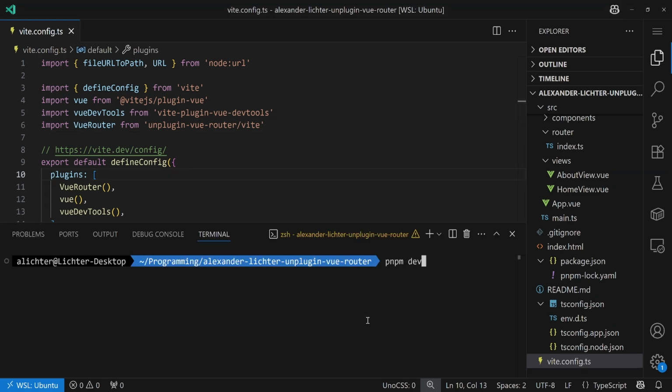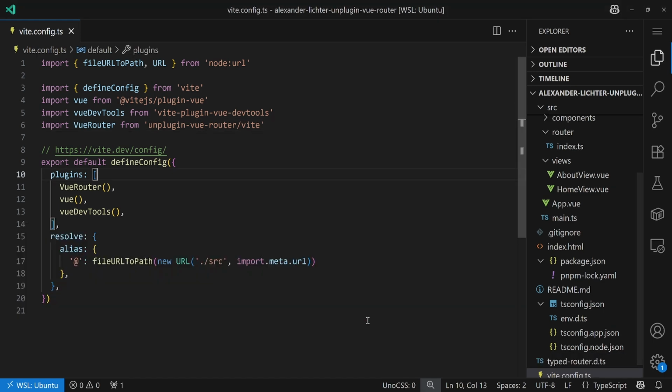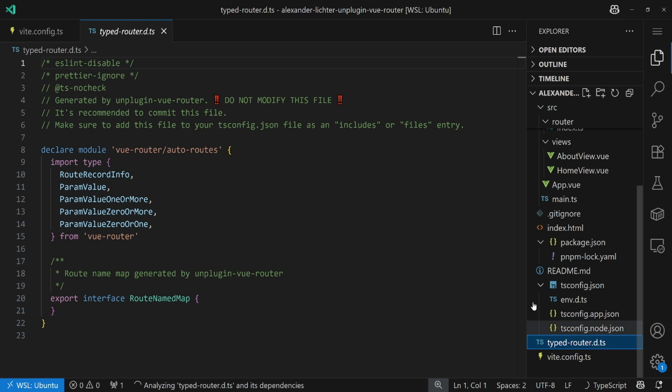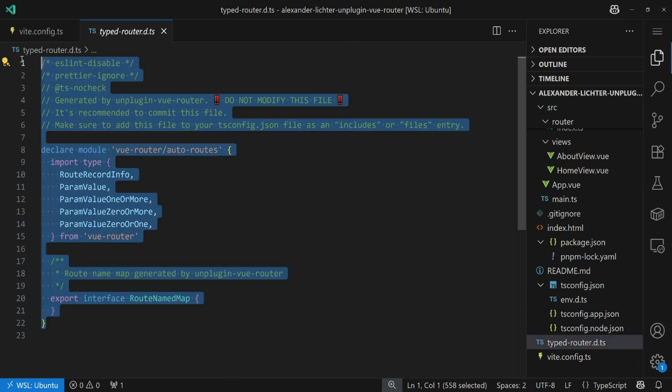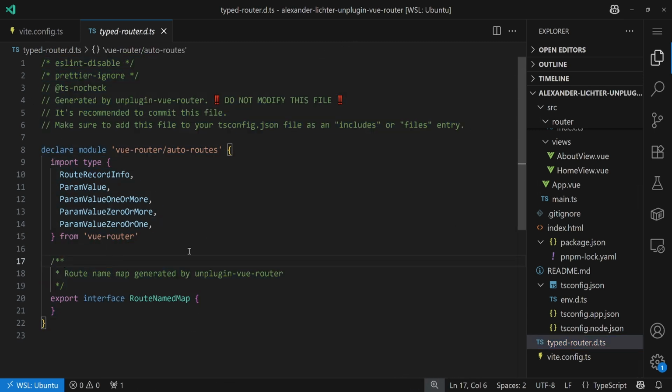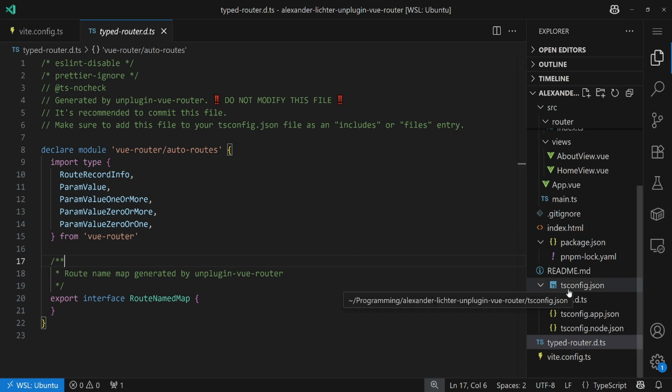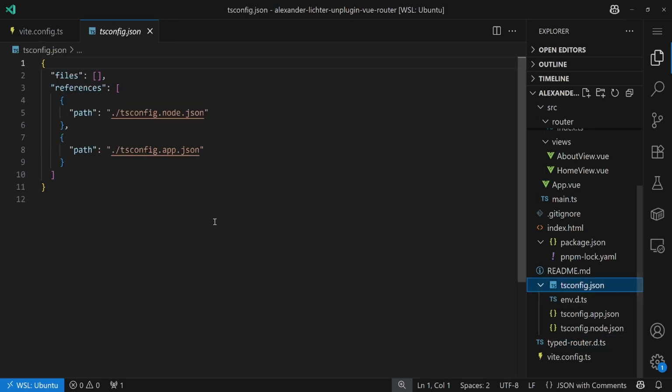All right, and now we want to start the dev server or start it again, and we will see this typed-router.d.ts generated here. This is a generated file that actually includes all the information regarding our typed router. So what we want to do next, if you're using TypeScript, and you should because that's the benefit of type safety, we go to our tsconfig and make sure that this is actually including our typed-router.d.ts.